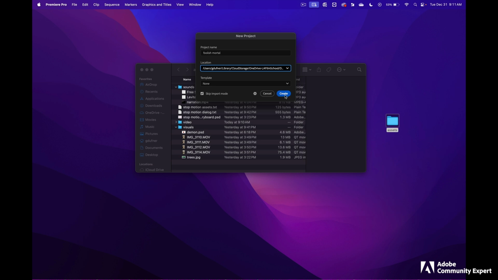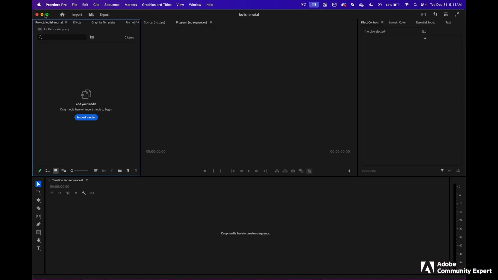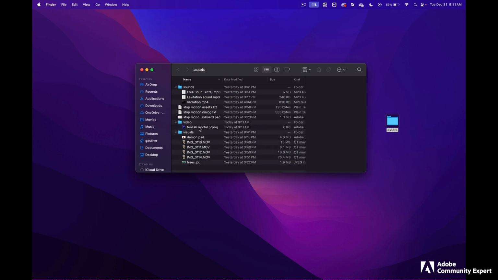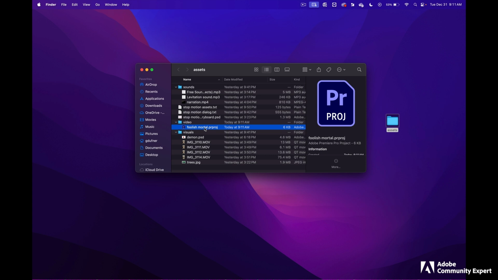And when we click Create, it's going to open up Premiere Pro. And if we open up the video folder, we have the foolishmortal.prproj. This is our working file to make our video in Premiere Pro.